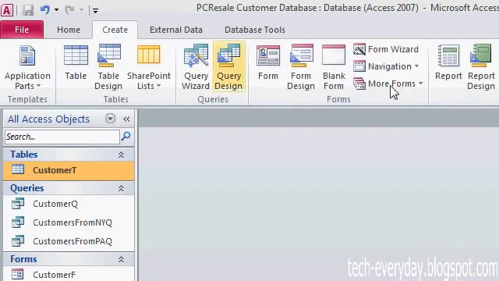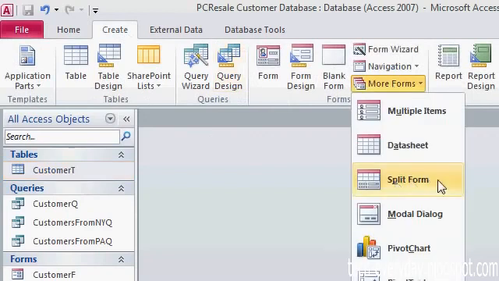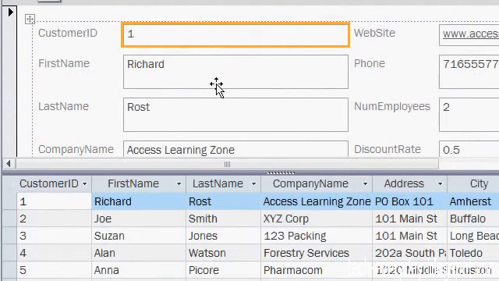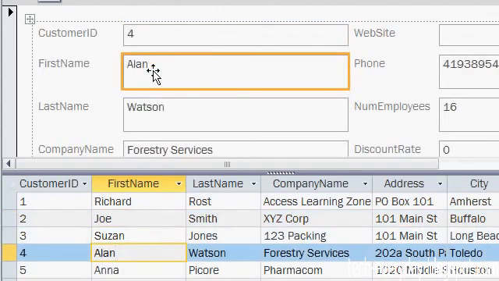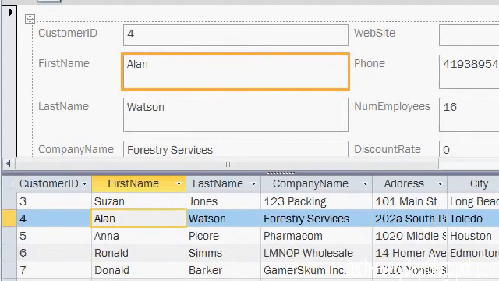Another very handy type of form, click on Create, More Forms. There's this one here called a split form. The split form is a combination of a standard single form up top and a datasheet view on the bottom. And as you click between the different records on the bottom, you can see that it moves the current record on the top. And again, this is very handy.